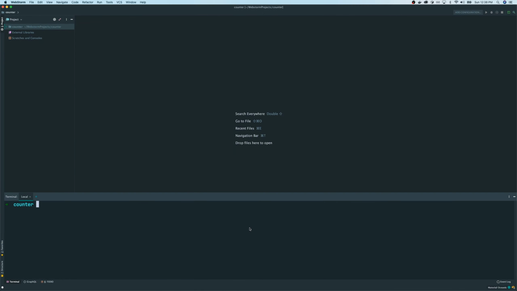All right, so I have my terminal open here on my IDE. And guys, by the way, it doesn't matter what IDE you use. I just use WebStorm here. I'm on an empty folder right now.